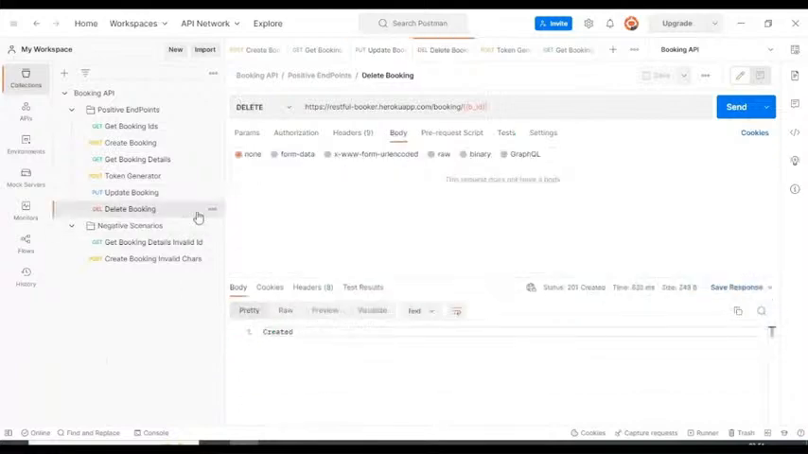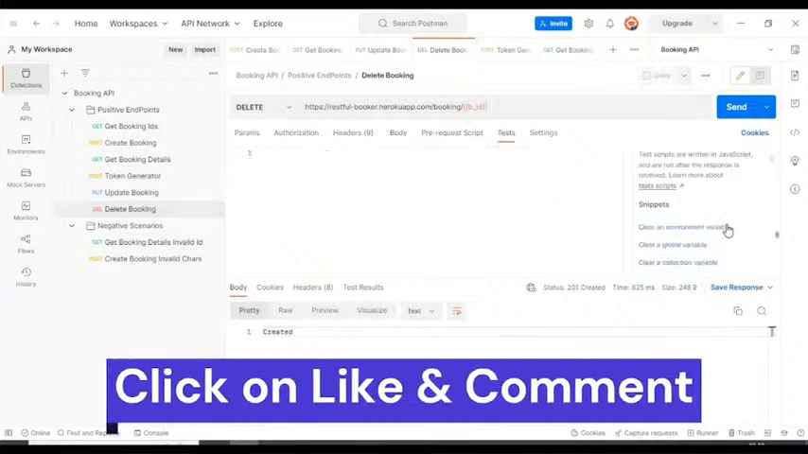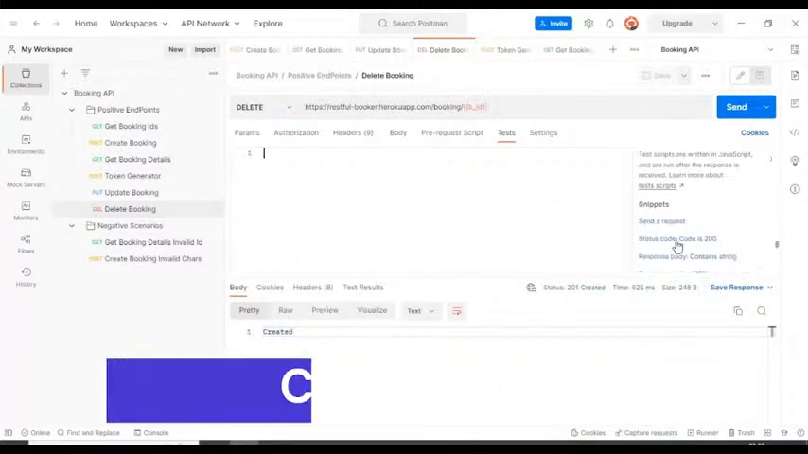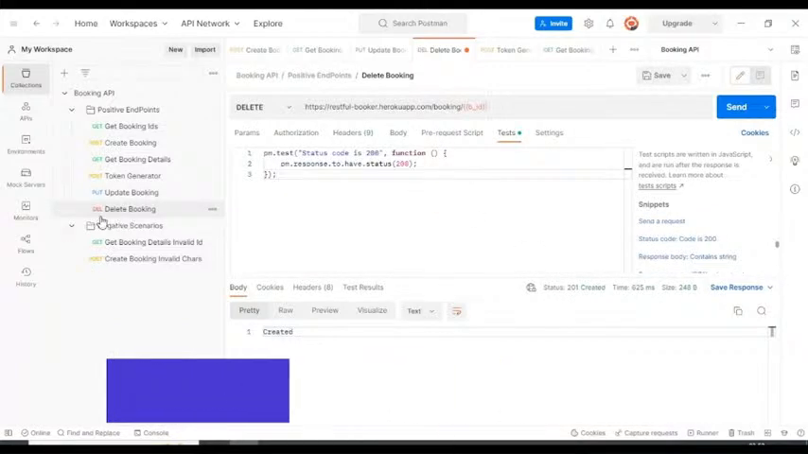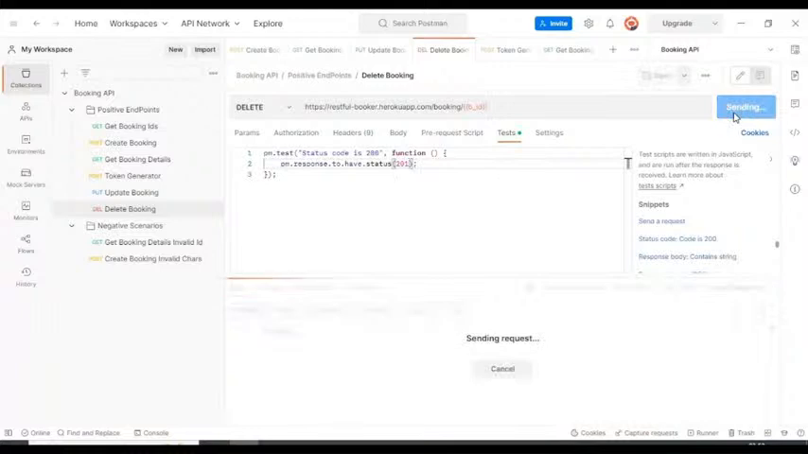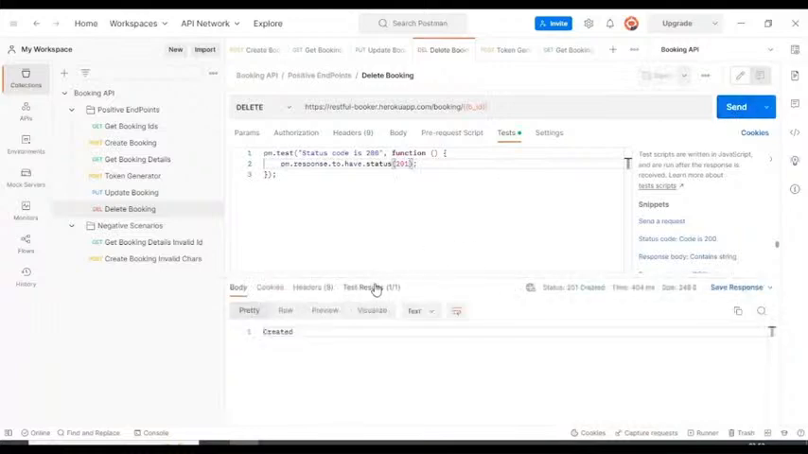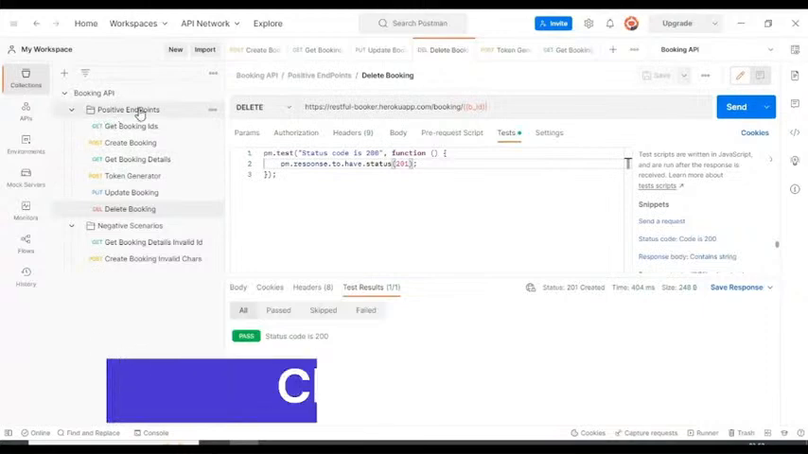So let's go to the delete booking API now. I will go to the tests tab. So that's it. So if you look at the status code of the delete booking API, we are getting the 201. So that's the reason I will specify the 201 here. And I will go to the test results and that particular test got passed. So we have executed all the APIs which are there inside the positive endpoints.